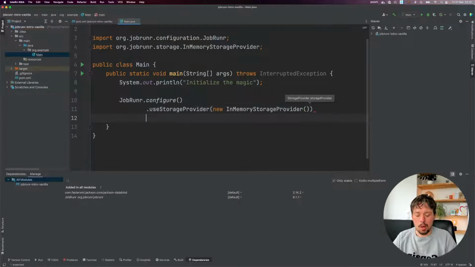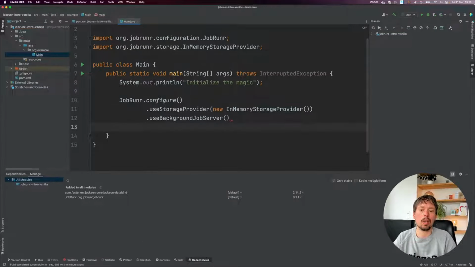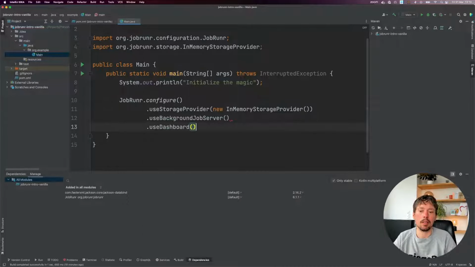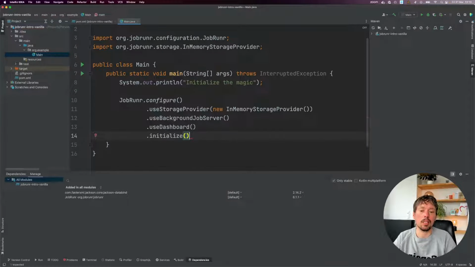And then we will also be using a background job server to process the actual jobs. And we also want to have the awesome dashboard enabled. And then the last thing I just need to do is initialize the whole thing. That's it. We don't need to do anything more to add JobRunr to your vanilla Java project.